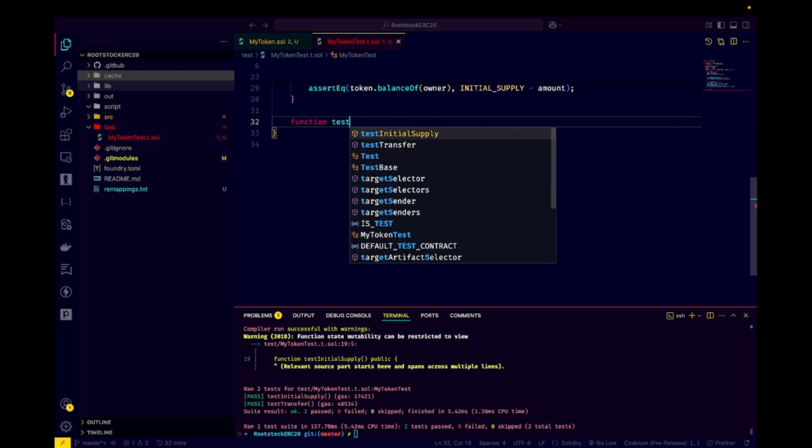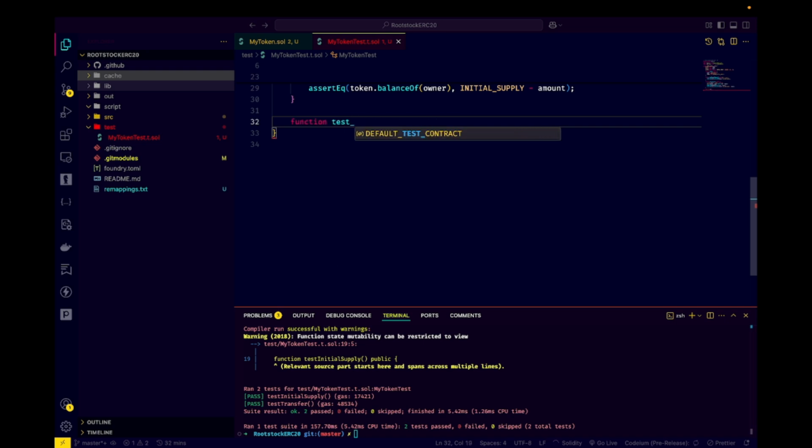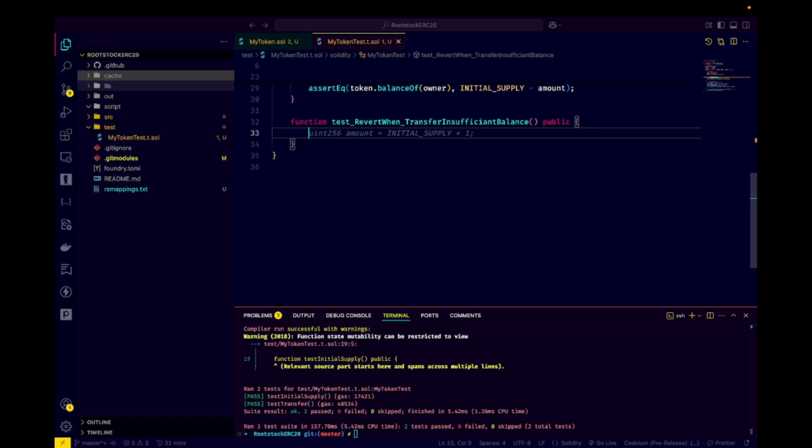So function test revert when transfer insufficient balance. And let's make it, oh my bad, let's make it public function, because all the tests you write inside Foundry, those functions are public.